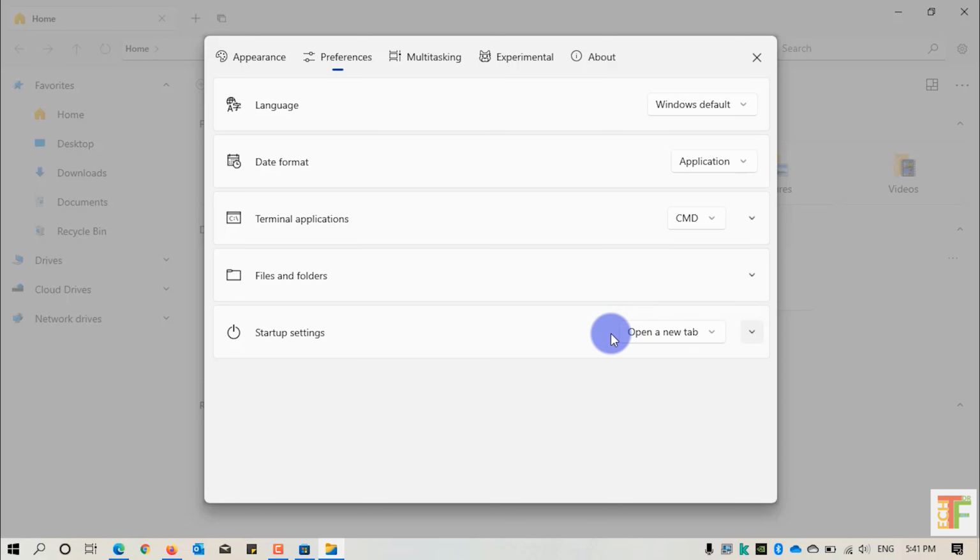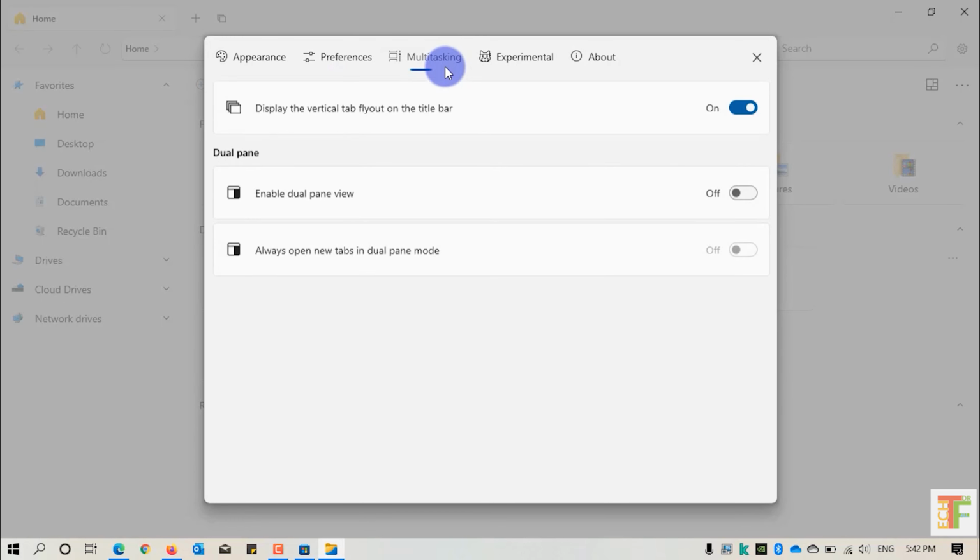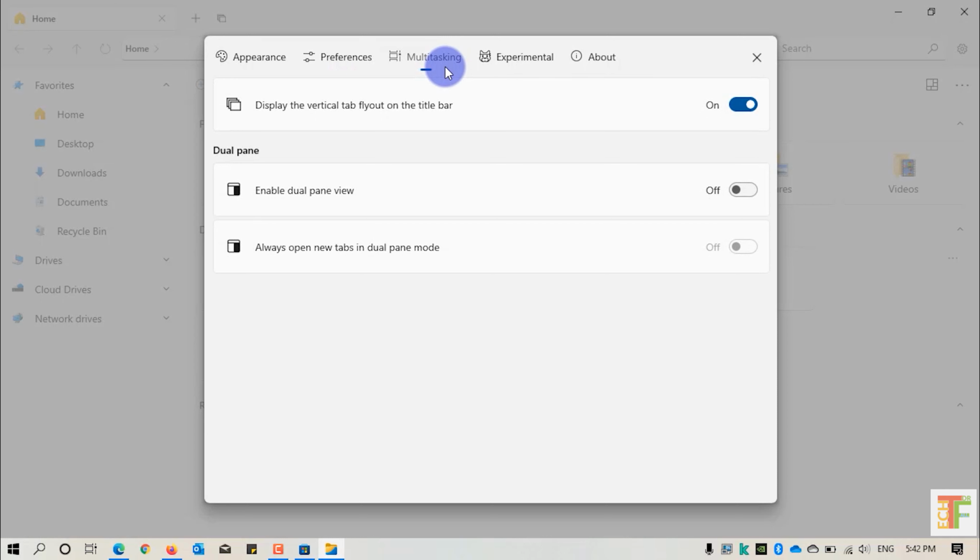In the Startup settings, you have three options: whether it should open a new tab, whether it should continue where you left off, or it should open a specific set of pages and tabs. Let's navigate to the multitasking window. From there, you can turn on and off the vertical tab layout on the title bar. You can also enable dual pane view, and also you can turn on whether it should open new tabs in the dual pane mode or not.